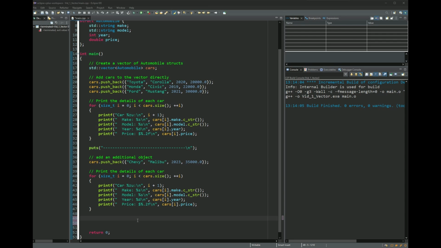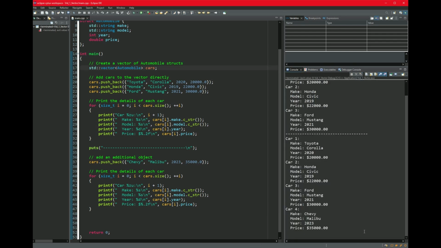Now, right now, the container has a size of 4. Finally, I want to show you how to do an erase. Currently, we have 4 vehicles in the cars container. Let's say I want to remove the Ford Mustang. Well, that would be index number 2. Remember, everything in the container, just like in arrays, index starts at 0. So 0, 1, 2, I want to eliminate the Ford Mustang.